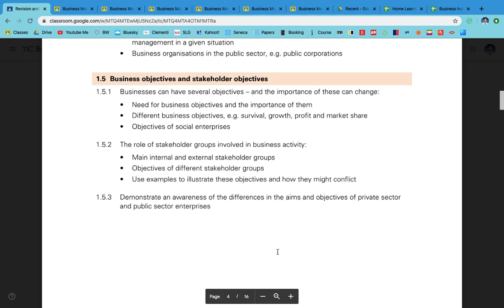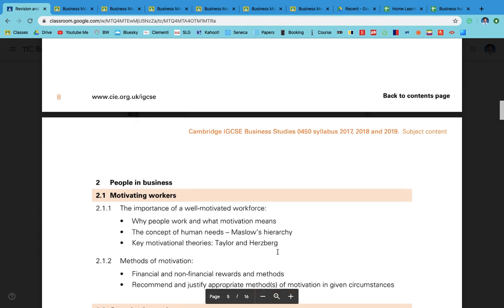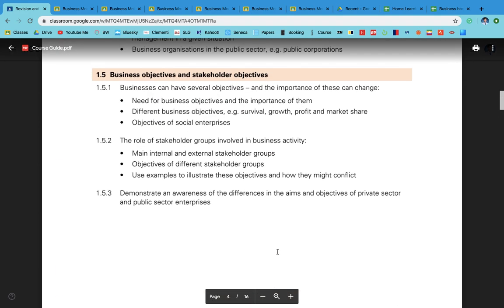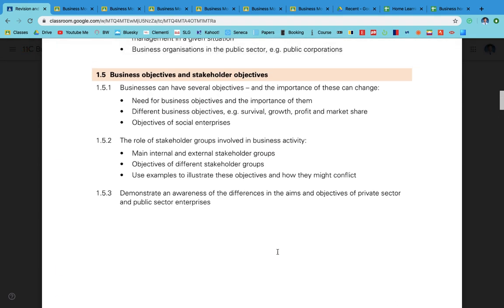Okay, and then video 5, there's only 5 topics in Unit 1, would be on business objectives and stakeholder objectives. So why do businesses need objectives? What kind of objectives do businesses set? What are social enterprises and what are their objectives? Why might objectives need to change over time?